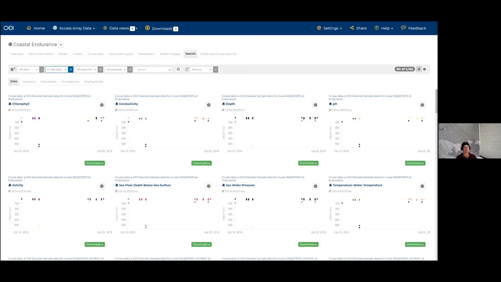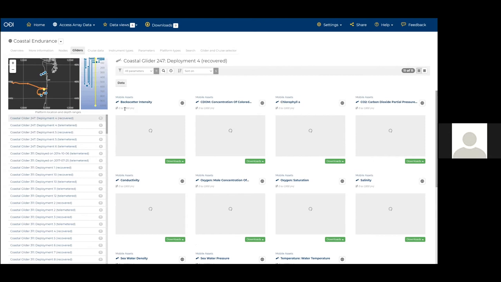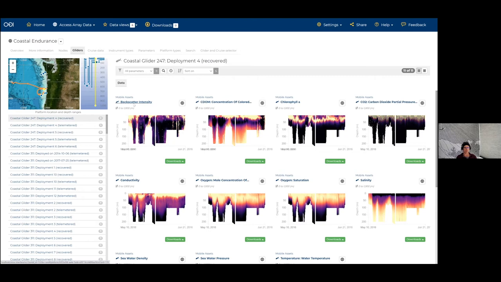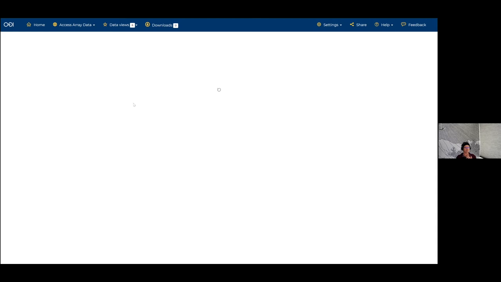So if I'm looking at a glider, and this would go for anywhere within the views that I demonstrated, if you click on the title, you're going to get this full glider view. This one takes a bit longer to load up.